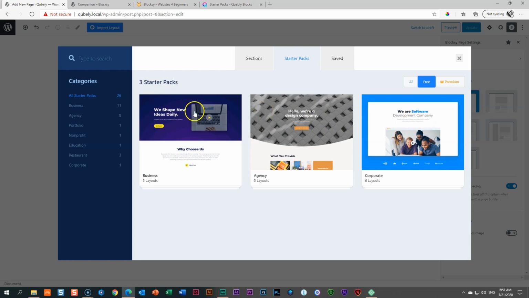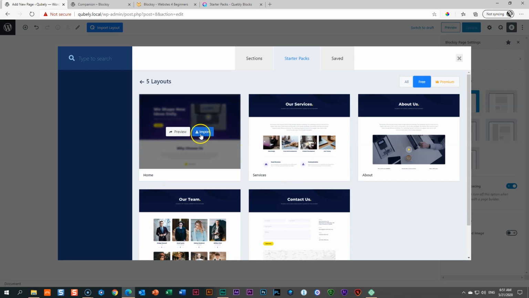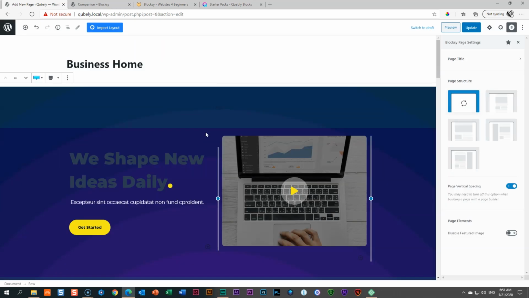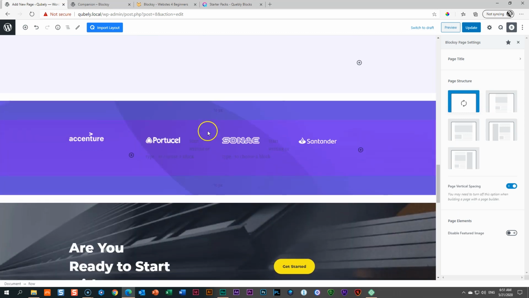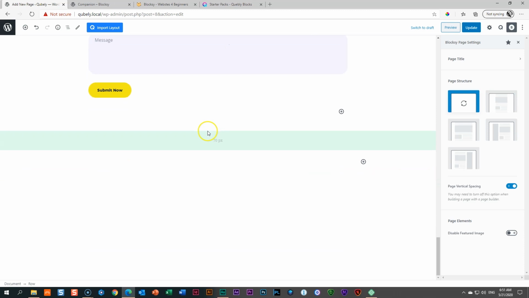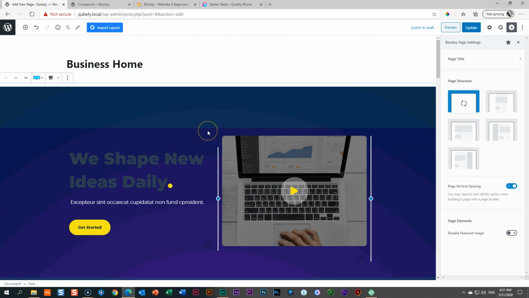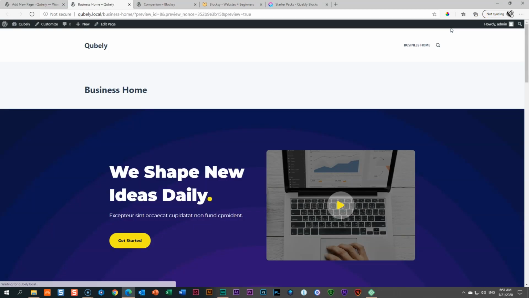We're going to focus on business, so click on business, and here is the home page. You can preview it, we already did that. Let's just click on import. As you know, the Gutenberg WordPress editor is a back-end editor. So what you see here is not what will appear on the front end, but it is very important that even though this starter site is pre-made, you go and view it and make sure you've checked it all. Let's click on update and then click on preview.